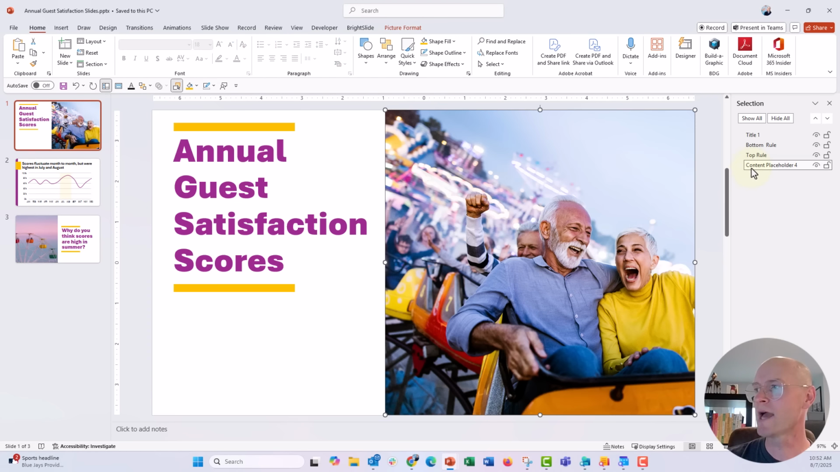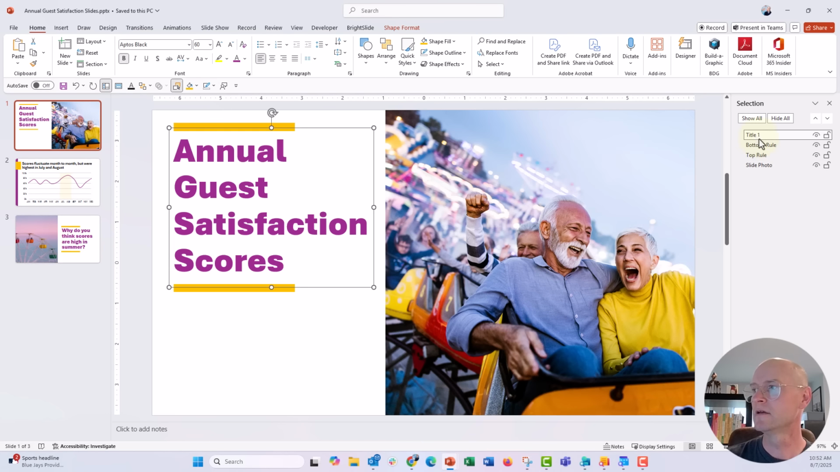So I'm just going to go ahead for the content placeholder. I'm going to say slide photo, and then title. It says title 1, but I'm just going to say title from there. So now I've renamed everything from my selection pane.